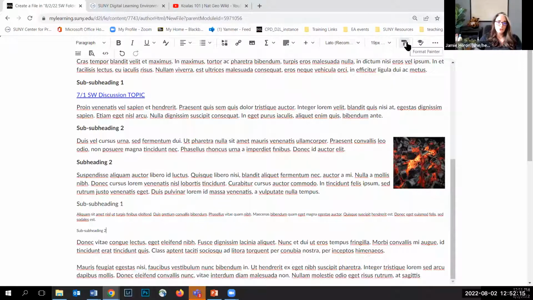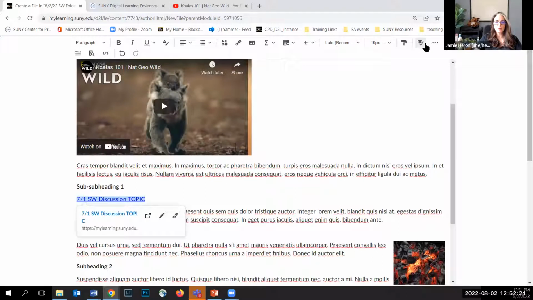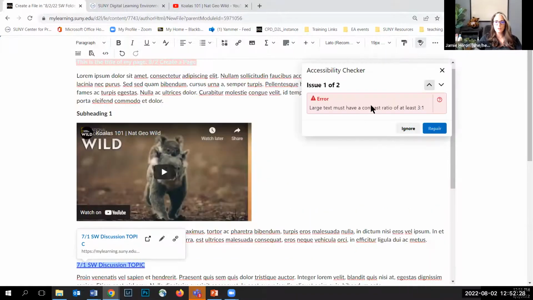If you're familiar at all with Format Painter in Google or in Microsoft Word, you can use this Format Painter. And then finally, I want to show you here this accessibility checker. Clicking on this is going to indicate any errors in accessibility in terms of contrast and alt text. And so you'll see it sees that I have 2 issues on this page.